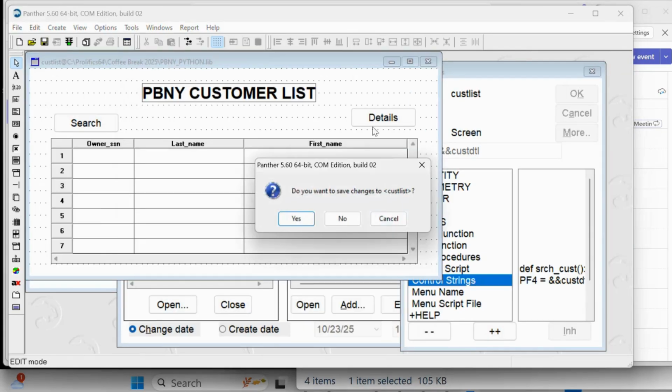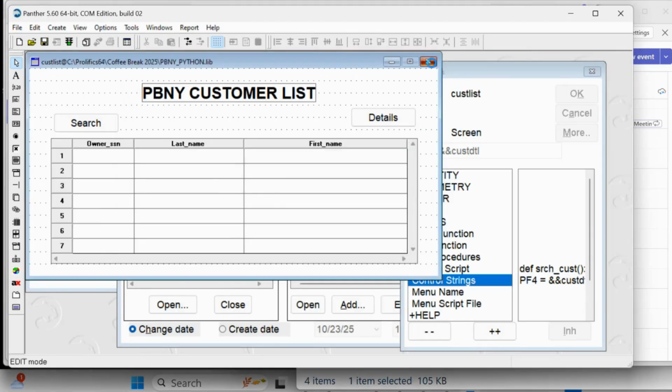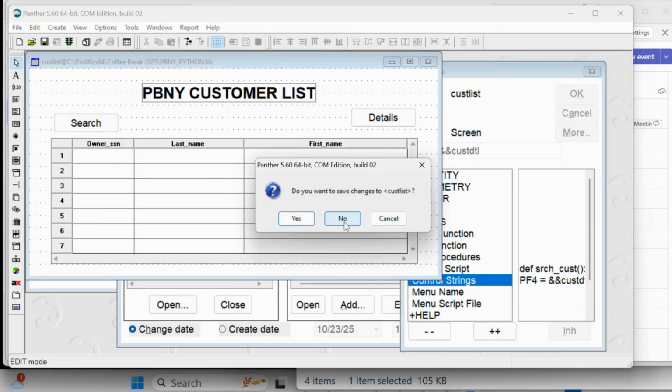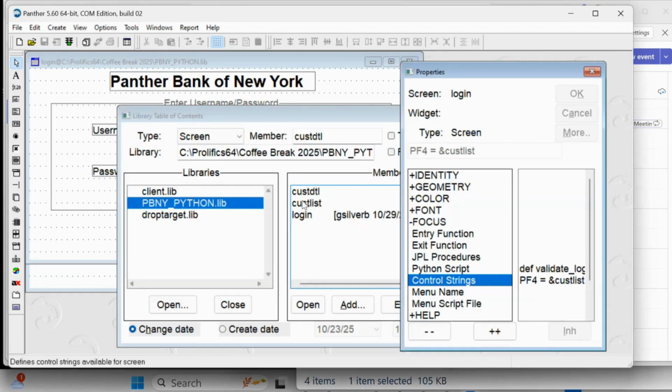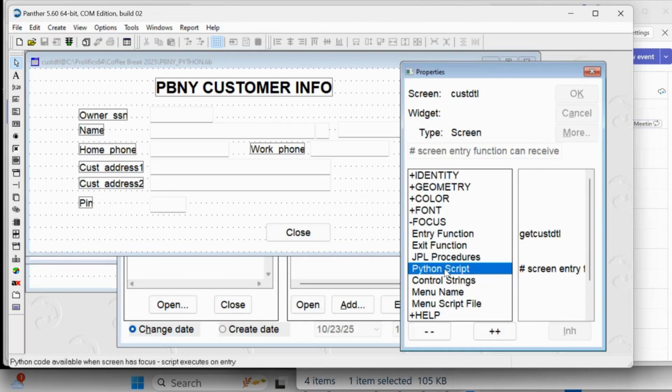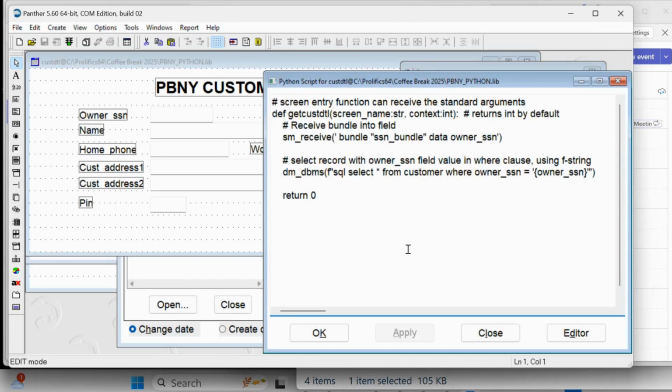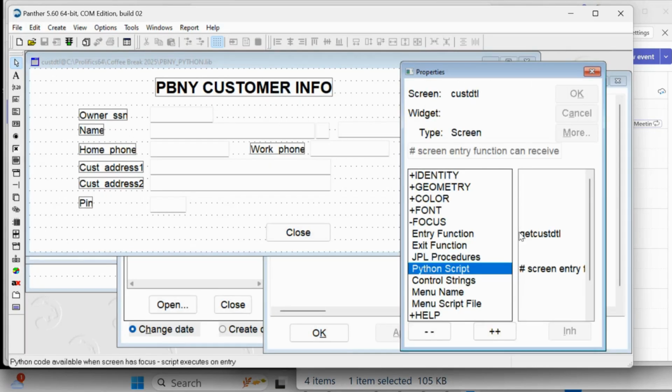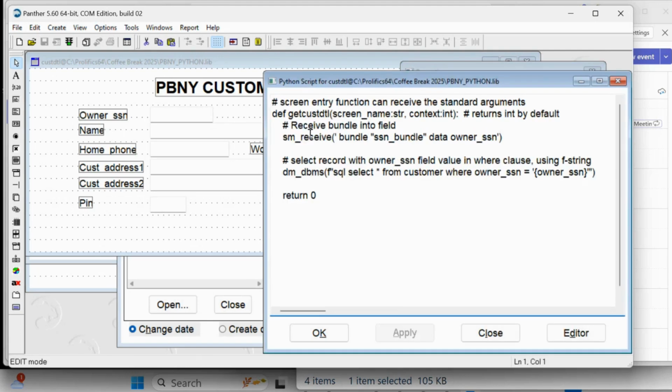Let's close this for now. I don't want to close that. I didn't change anything, so I'll say no. And let's just open the cust detail screen. This screen opens and it also has Python attached to it. Oh, I didn't show you. This is on screen entry. This is an entry function, get cust detail. So now we're using an entry function.